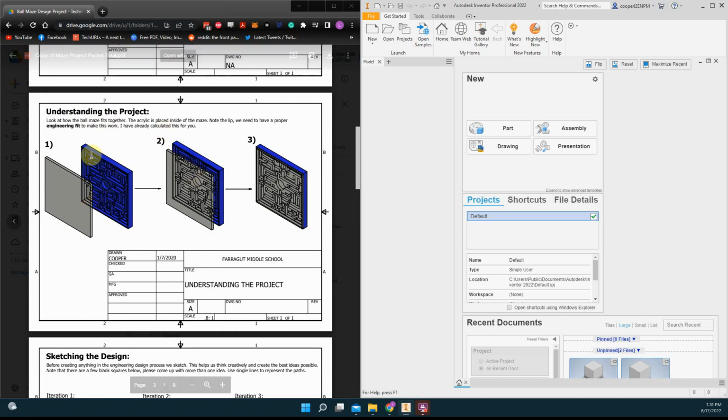We are making the ball maze portion, which is this blue part here, and the acrylic will fit into the maze in what we call a force fit in engineering. In other words, we'll make the dimensions match up in a way that once we put the acrylic plastic in, it will not come out again. That's called a force fit.